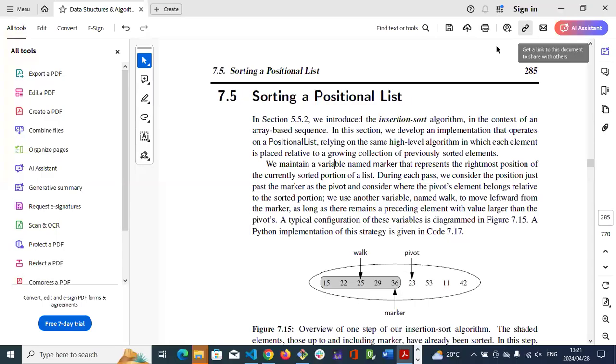Okay, welcome back. Continuing from section 5, we're doing sorting a positional list. We introduced the insertion sort algorithm in the context of array-based sequences.